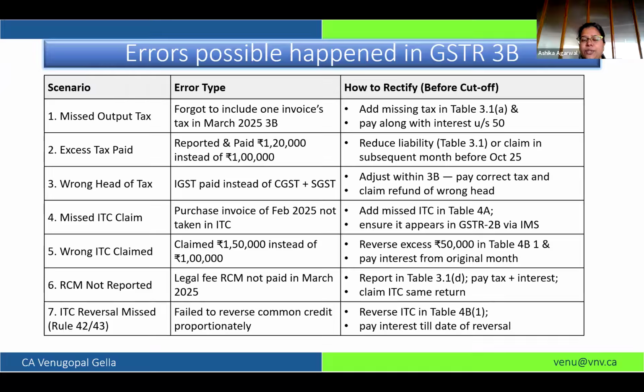What I mean by the second scenario is, suppose I have an ITC of 1,50,000 in my books, but my 2B auto-populated only 1 lakh. 50,000 is still not auto-populated. Based on books, they write 1,50,000 in 4A5. Then they do a 4B2 temporary reversal of 50K. And net they are availing 1 lakh only, which is what auto-populated in 2B. That is also wrong reporting, because the whole 3B ITC is linked to 2B. It doesn't matter whether the transaction is there in books or not. Based on what is there in 2B, only that you have to give in 4B1 and 4B2.